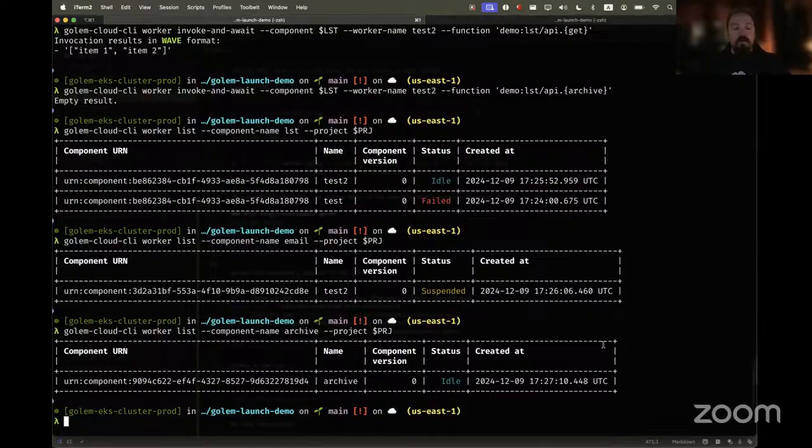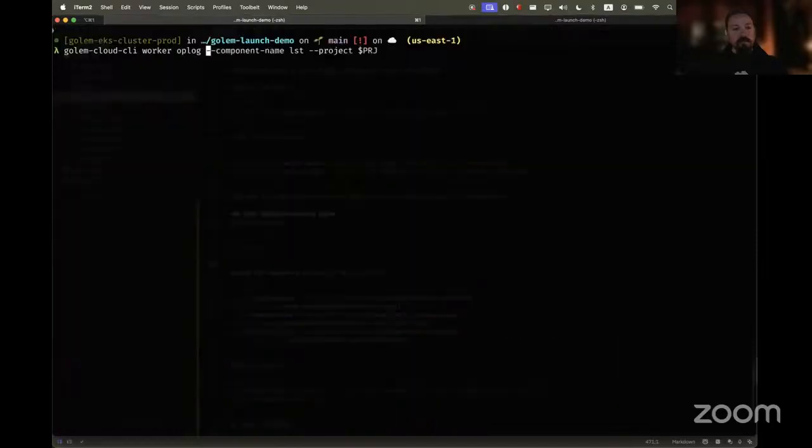So, okay, now we finally arrived at the point where I can demonstrate the worker oplog search functionality. The simplest thing that we can do is the worker oplog command. And if we don't pass any other parameters, it will give us the full oplog of our worker. Actually, it needs a worker name parameter as well.